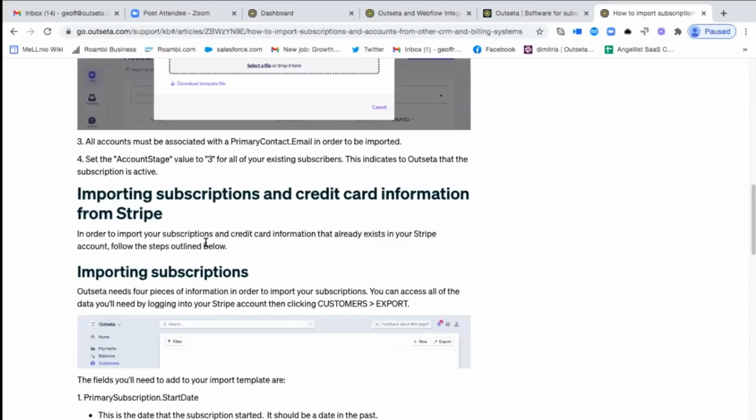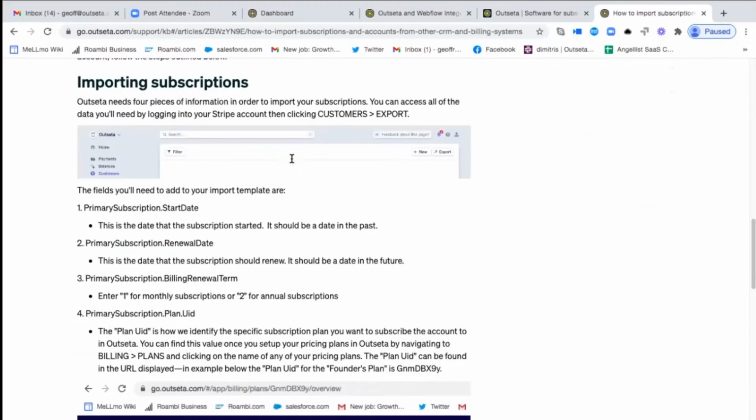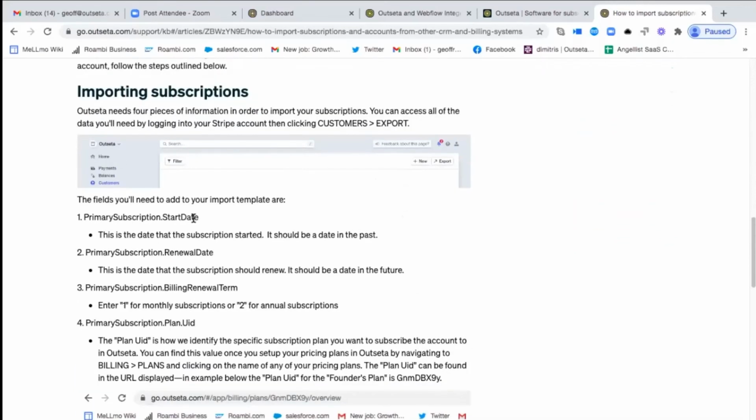So the process is completely smooth for the end user, really. The only thing they have to do is establish a new password with Outseta, but they don't need to update their credit card information or anything like that. So there's essentially subscription data and then credit card data. The subscription data is things like when did the subscription start, most importantly, when does the subscription renew? So we know when to charge them for the first time via Outseta. And are they on a monthly subscription or annual subscription?